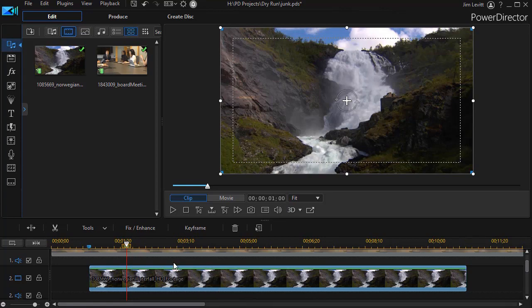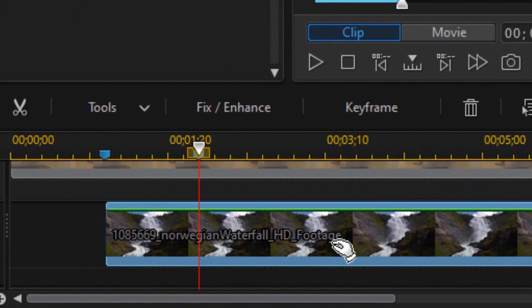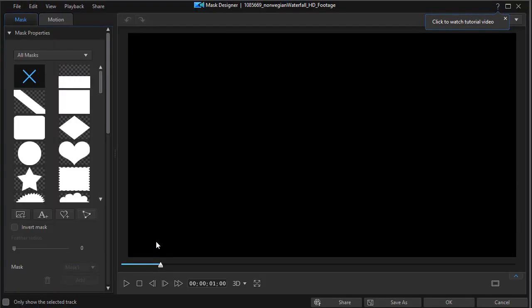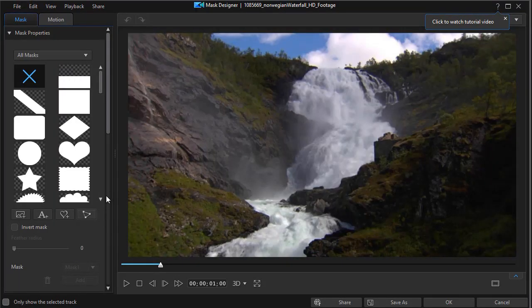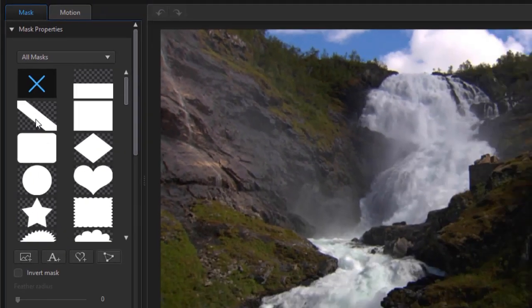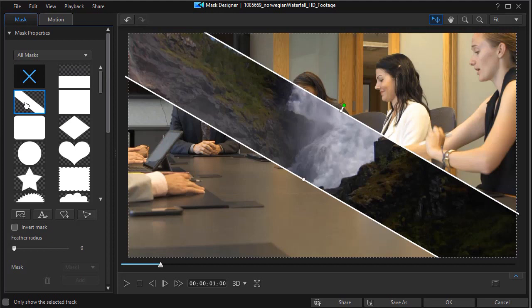Now I'm going to use my parallel mask. With the second video highlighted, I'm going to click on the Tools button above the timeline. Then I'll click on Mask Designer. That gets me into my Mask Designer, and because I'm using PowerDirector 19 or 365, I have this icon below the black box with the blue X, which is my parallel mask. I simply click on it, I don't drag it, and it inserts a mask on that second clip.